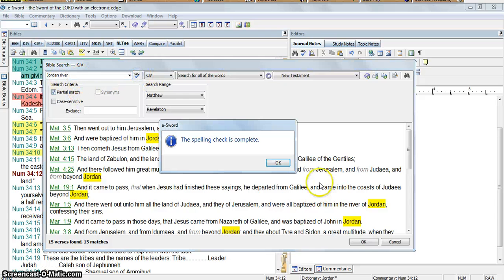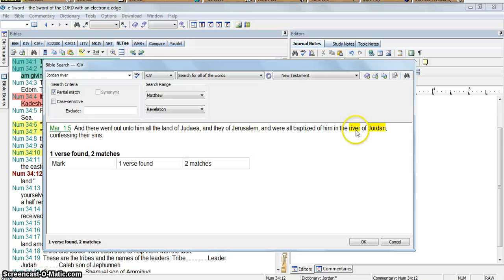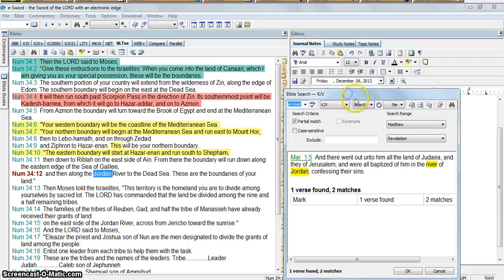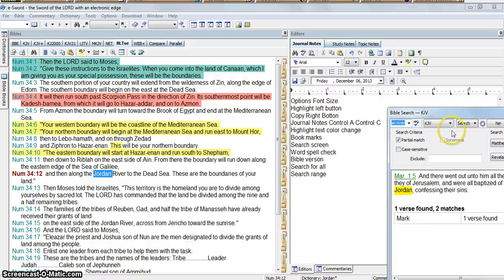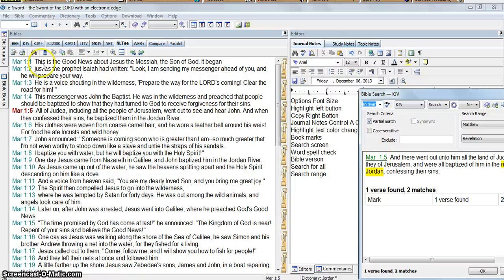You can hit spell check and check your spelling. There's only one time that you use Jordan River in Mark. So it'll help narrow down your search if you use multiple words in searching. To close that down, you can scale this to whatever size you want. I like putting it over on the side of my notes while I'm searching. The nice thing about this is it has a direct link. You can just click on it, and it'll take you right to the verse.